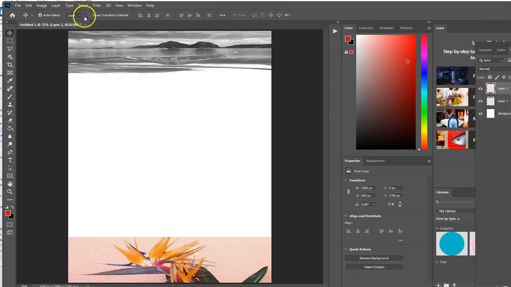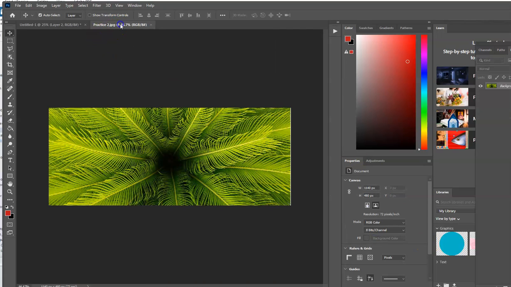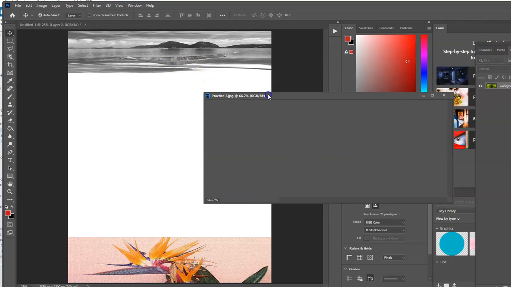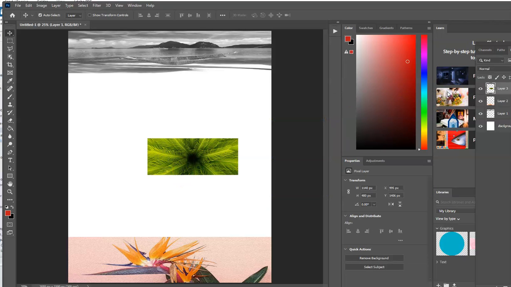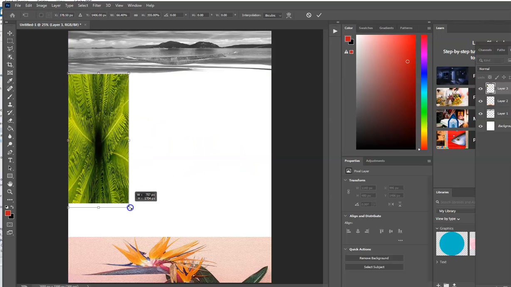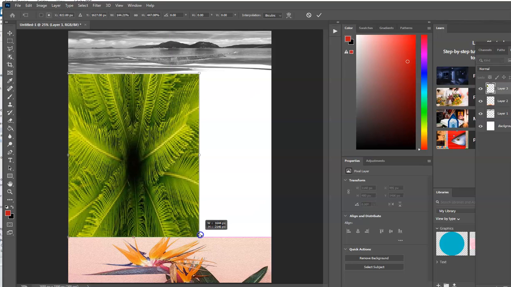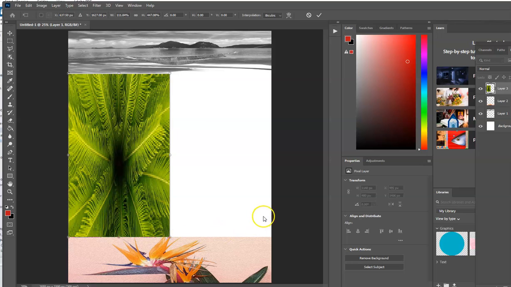Okay, so that's the filter gallery option. And let's open this one, Practice 2. And then with the move tool, move, Command T, Control T if you're using a PC. And then the tool that we're going to use is going to be a blur.